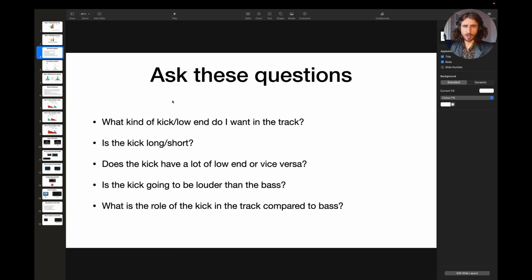What will be useful is asking these questions. What kind of kick do I want in the track? Is the kick long or short? Does the kick have a lot of low end, or is it more of a thin version of the kick, right? The bass is the element which has more low frequencies. Is the kick going to be louder than the bass? What is the role of the kick in the track compared to the bass, right?